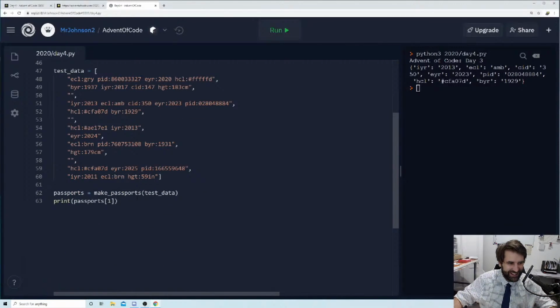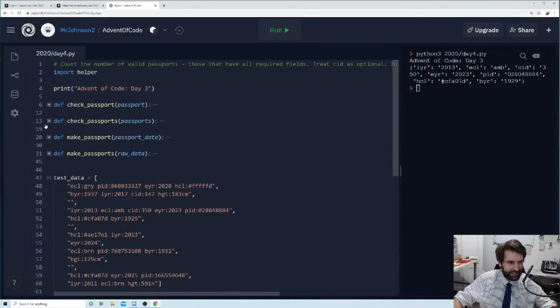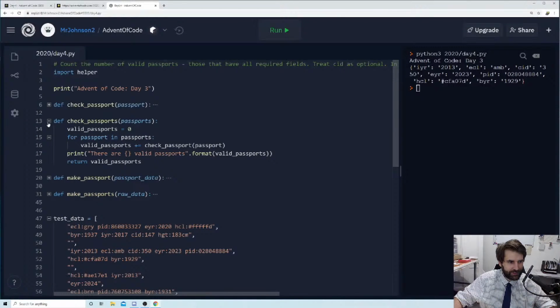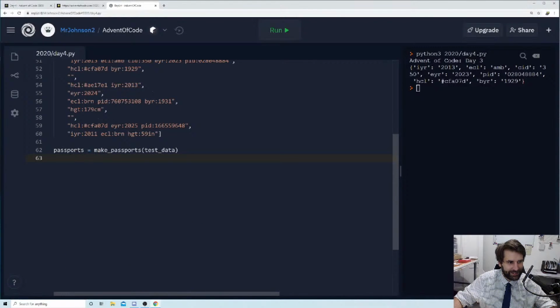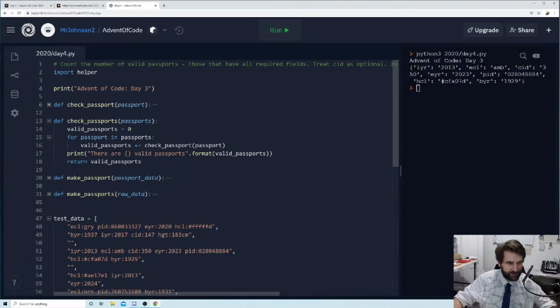Maybe I'm being too optimistic there. So we've got a check passports function. I'm just trying to work out what function I actually need to run. So we make our passports with make passports, and then we're going to check our passports with check passports. Okay, fantastic. And that's going to print out for us.